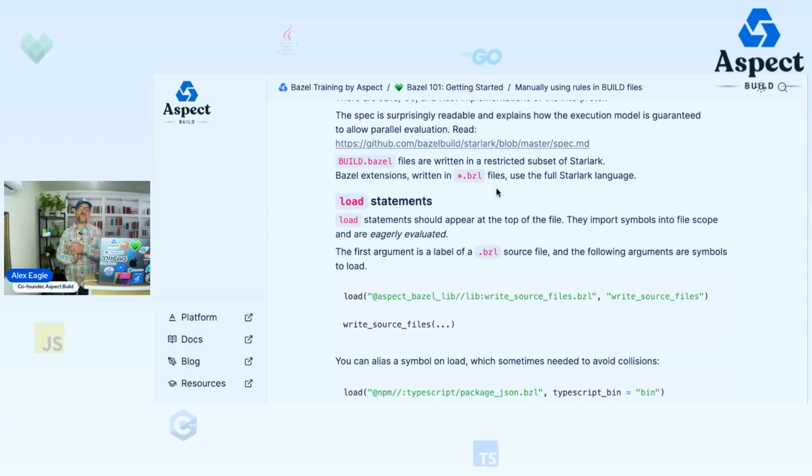There are two different types of files in Bazel. The build files that we've been using have a restricted subset of Starlark. So for example, you can't write a for loop. A .bzl file is meant for writing macros and rules. We'll look at that in the Bazel 202 course, and that uses the full Starlark language.